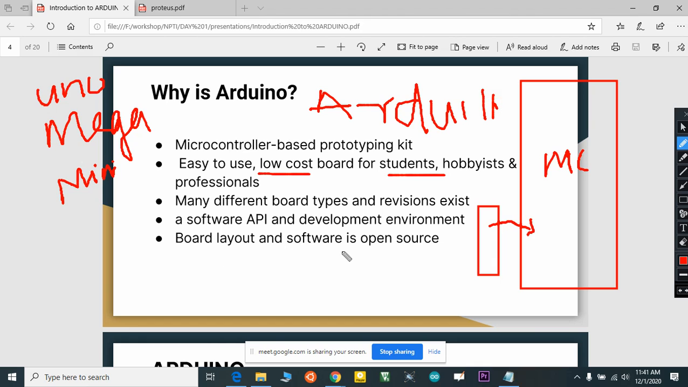Okay, then board layout and source. As I told you before, the board layout, I mean PCB design, and software are open source. This is why most people use Arduino, and this is why its community has become very large. If you have any doubts, or need any Arduino related code, you can just Google it. You can get that code, or someone somewhere is asking the same problem you are facing, so you can easily find out how to solve it. That's why Arduino is popular.